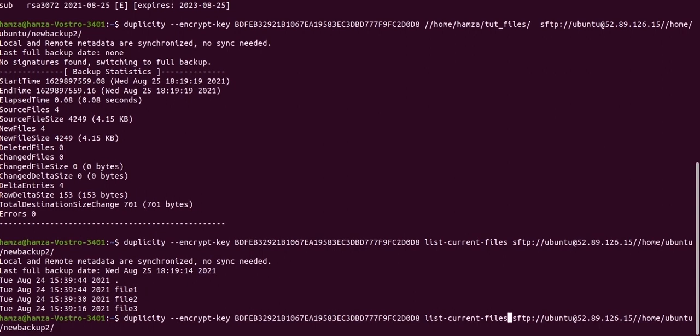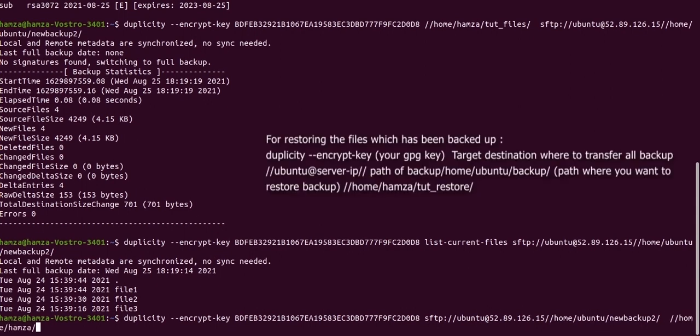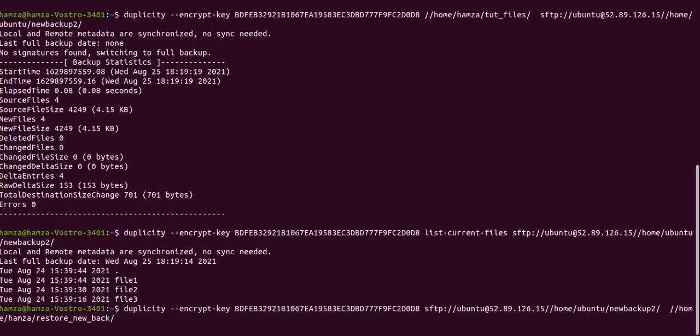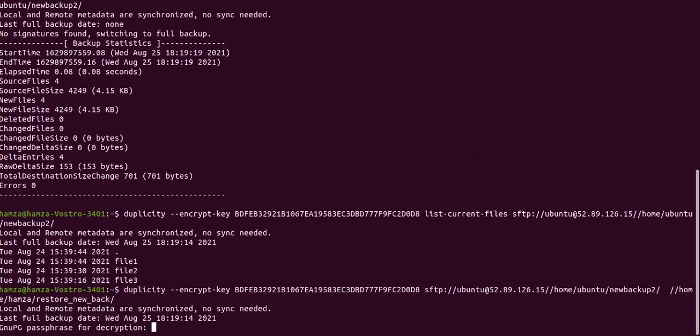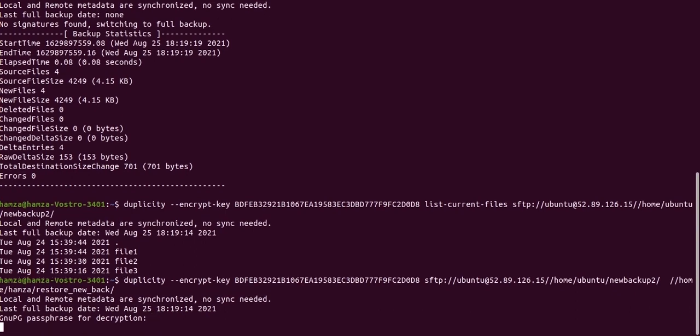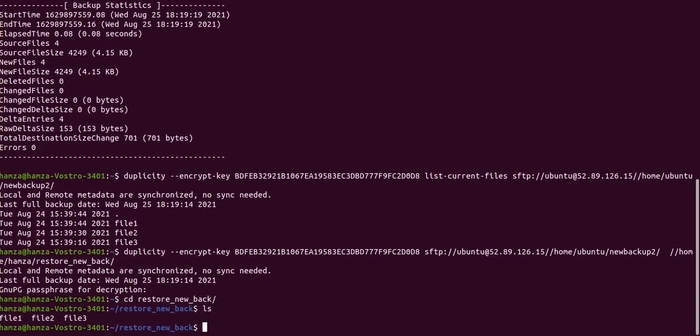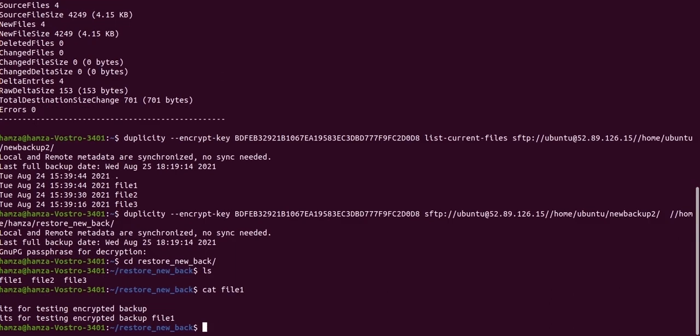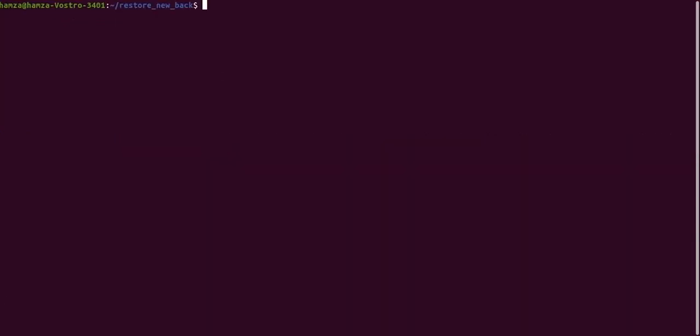Now, if we want to restore the data back to the local server, we need the GPG key and its passphrase. We can restore the data by using this command. As you can see, the files have been restored in our restore directory.